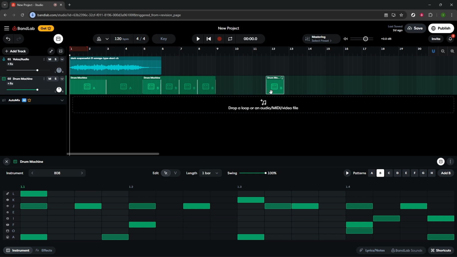That's it. You've logged in, opened your project, loaded the drum machine, selected a kit, programmed a pattern, and arranged it on the timeline. Experiment with different kits and patterns, and you'll have a solid drum foundation in minutes.